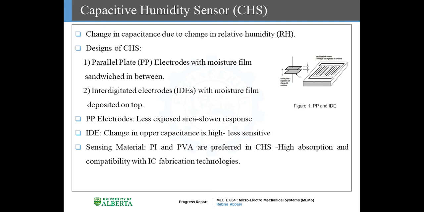Another important element to consider while designing capacitive humidity sensor is sensing material. Mostly polyimide and polyvinyl acetate are preferred in capacitive humidity sensor due to their high absorption capabilities and their compatibility with IC fabrication technologies.